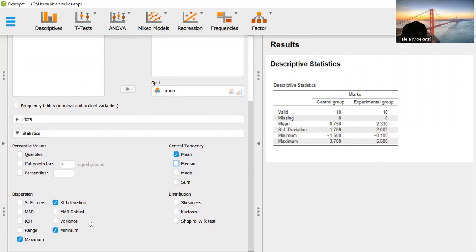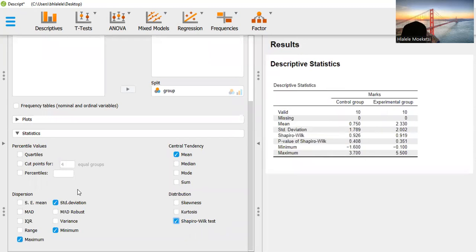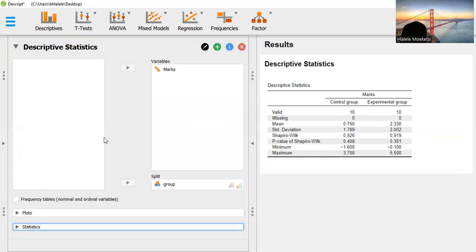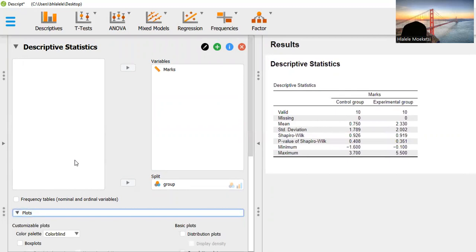I may also want to check if the marks for each group are actually normally distributed. Where was I? Normality test. Let me check this test. The Shapiro-Wilk test is one of the tests that can check whether the data follows a normal distribution or not. So I've checked it, and then I can hide this and go for plots.